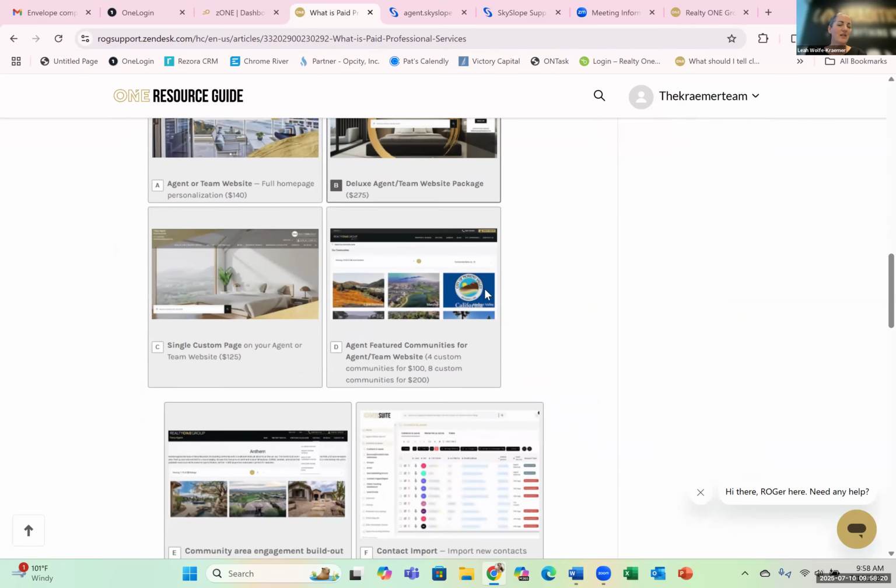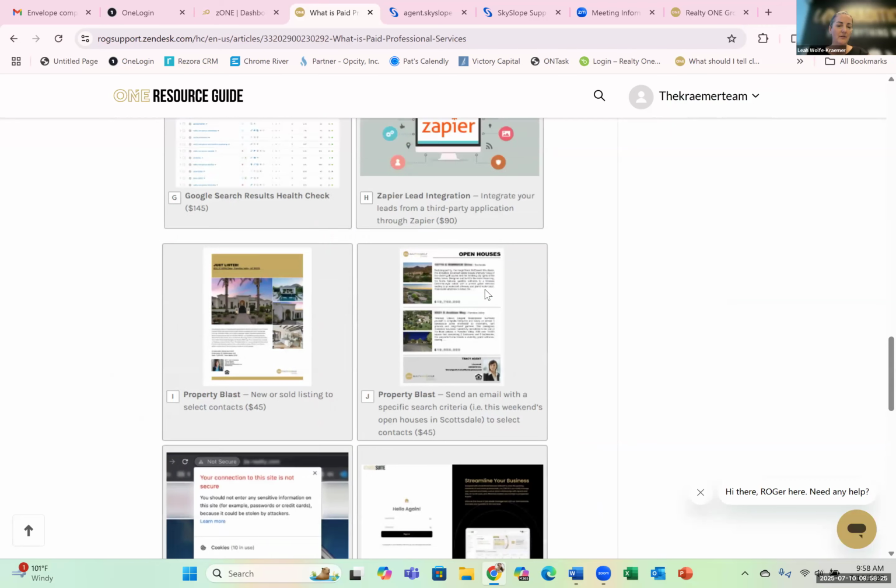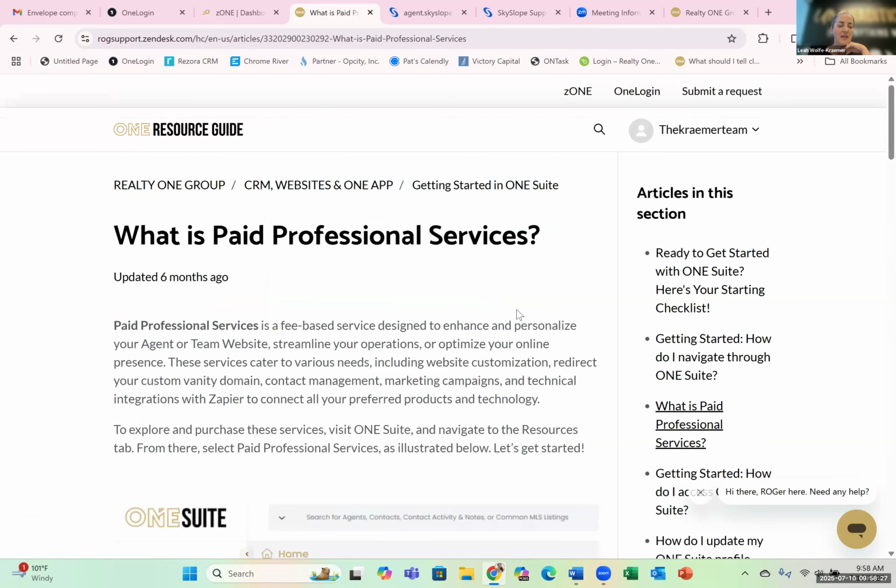So yeah, screenshots walking you through it. And that is literally for every resource we have. So that one resource guide is going to be your one resource guide for everything you need.